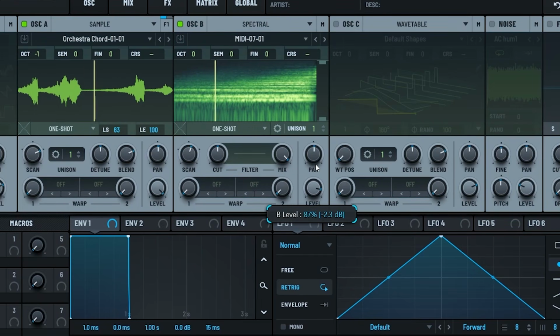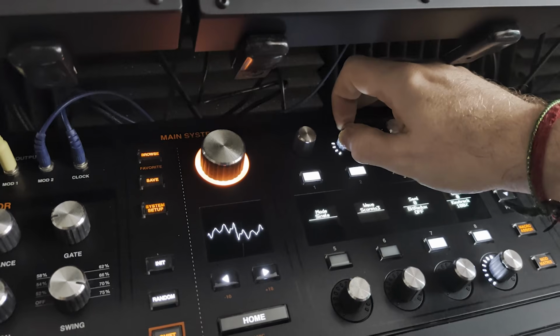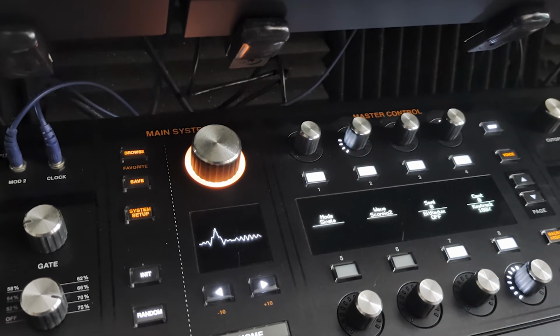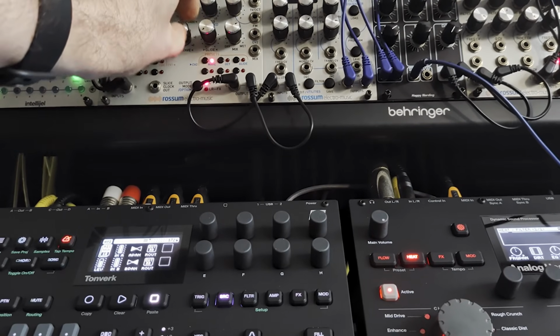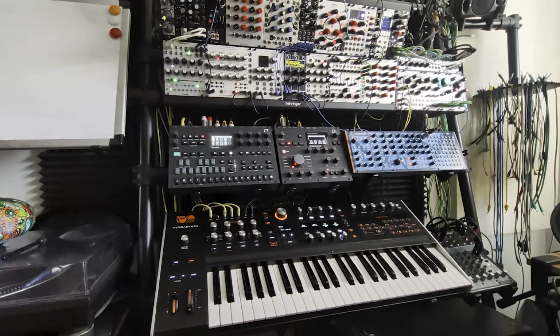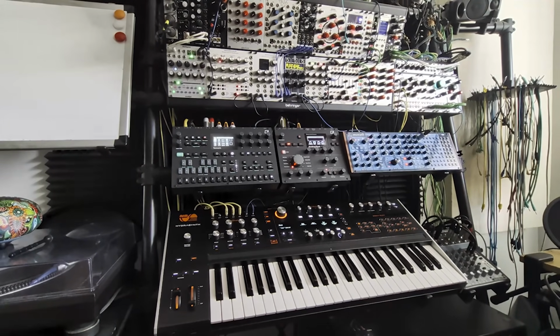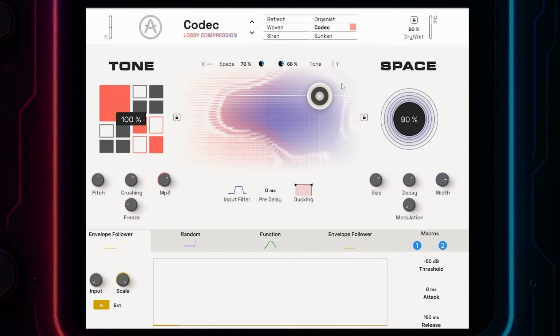And then we're going to shift over into the real world and use some external hardware that I've got to create some dark drone atmospheres. And I'm going to show you some of the tools that I use to achieve that. So off we go.